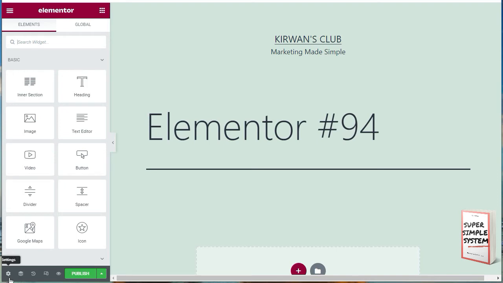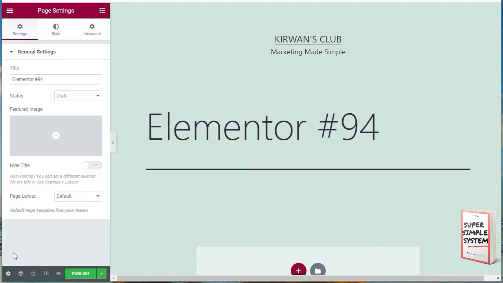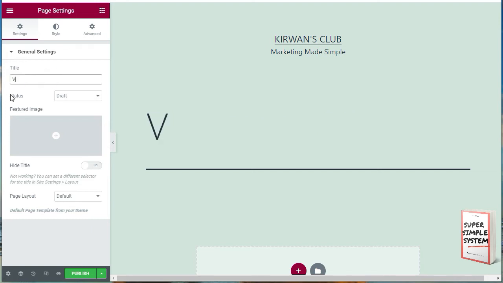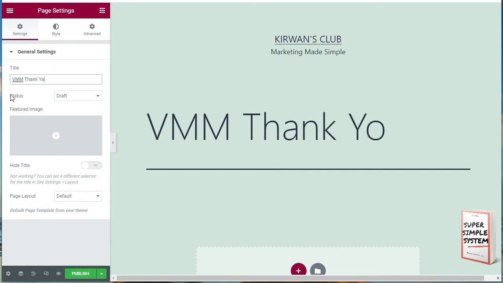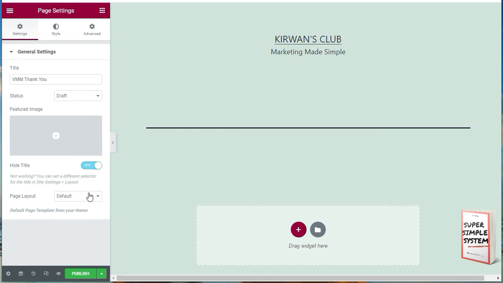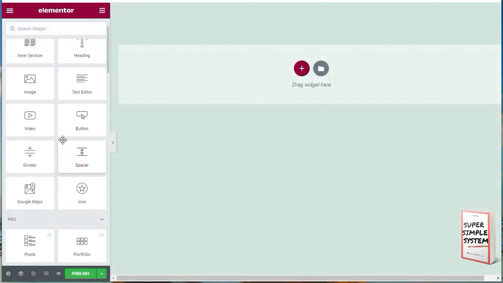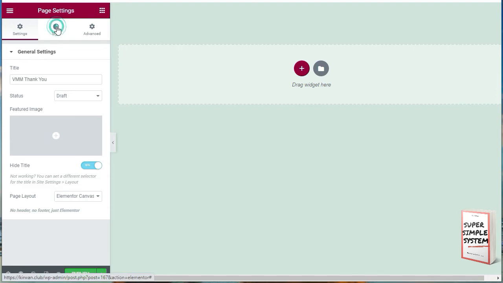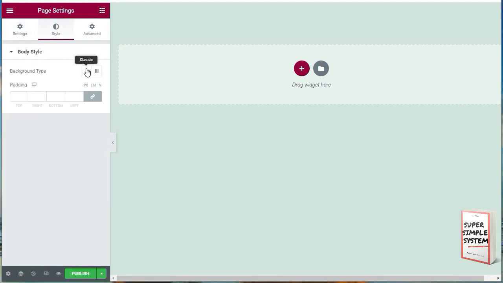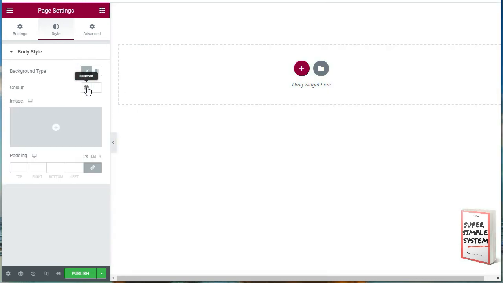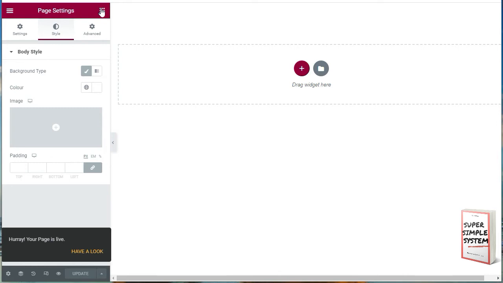But before we do that, we want to go in the bottom left hand corner here to the settings, and we'll change the title of the page to what we want. In my case it's VMM thank you. We can leave it as a draft for the moment. We can hide the title, we don't want to see that. And the page layout we want to put as Elementor canvas, and that will get rid of the title. Okay. Then we'll go back into settings again, go to style, and here's where we will choose the color. This is classic. You can always come back and change that if you like, but I want to change it to white. Okay, and then we can publish that, and it will save our changes. Okay, go back into the editor now.